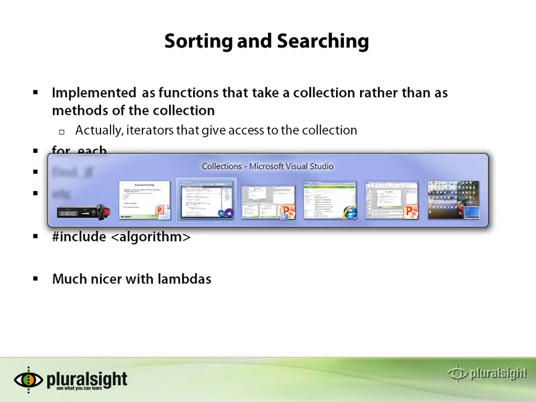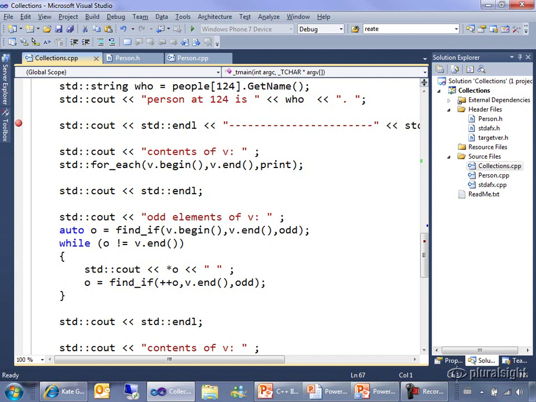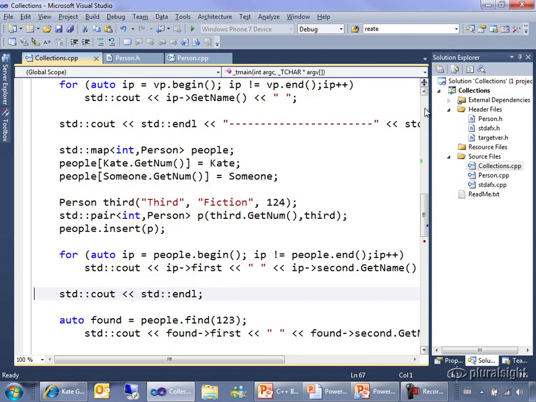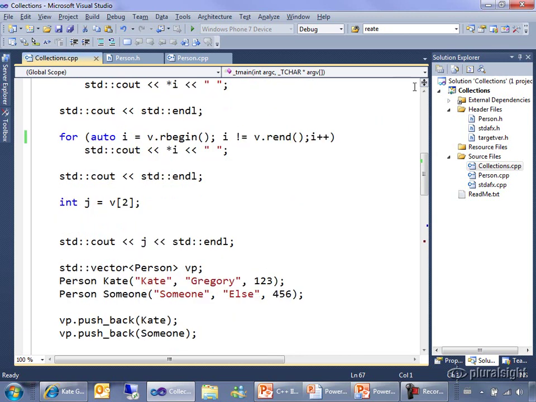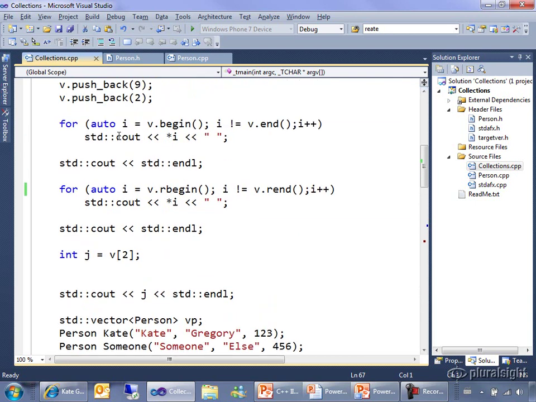Again, I'm still using the same demo project and the same existing constructs that I've been using throughout this module. So I want to remind you how we iterated through our vector of people, just saying auto i equals v.begin until it's not v.end, i++, which increments in a vector way, and then do whatever it is we want to do in our for loop. Or we used rbegin and rend to go through it backwards.